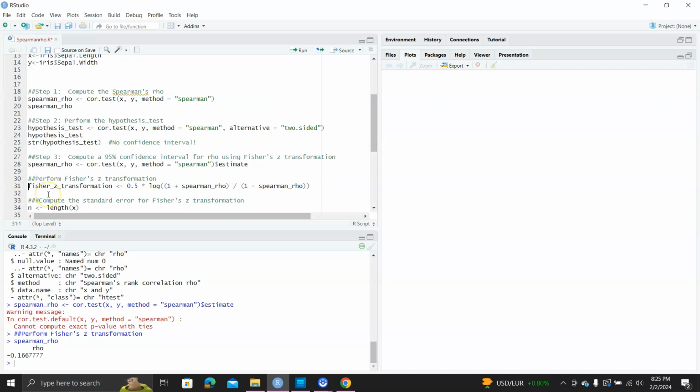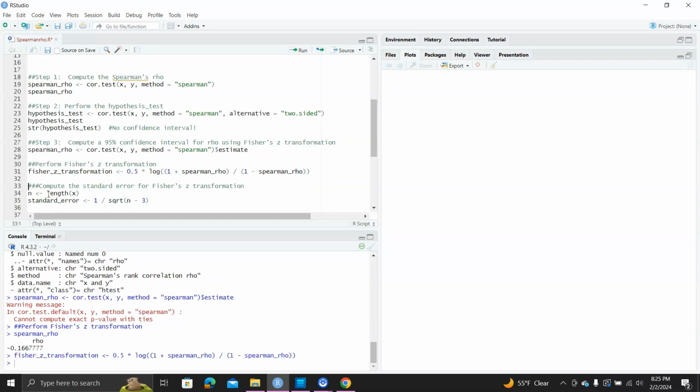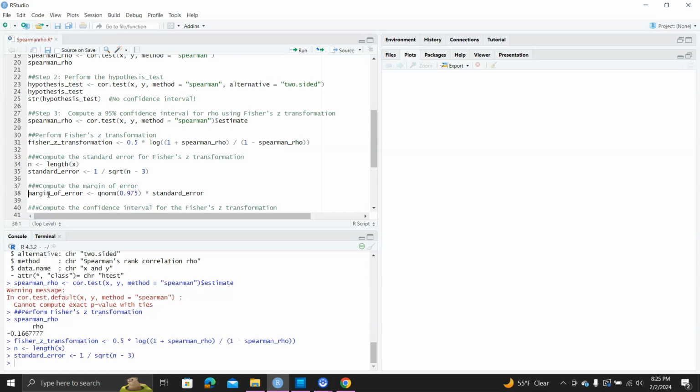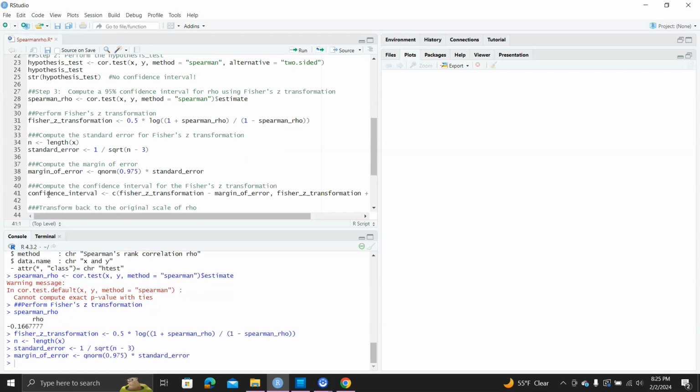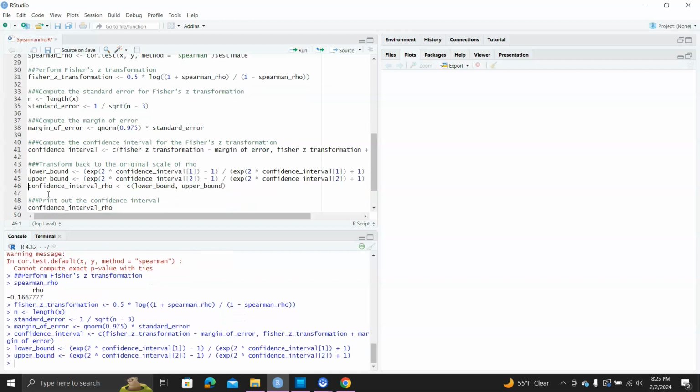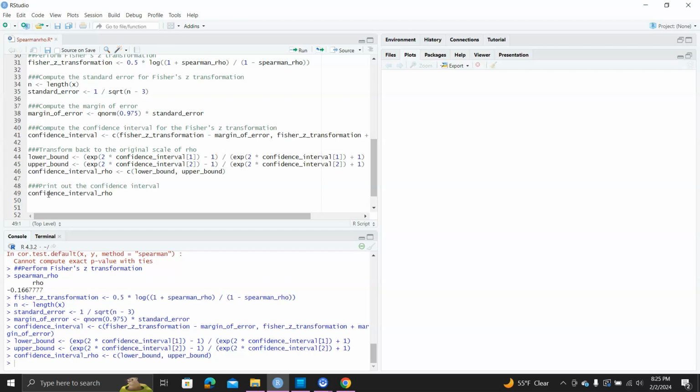And we need to use Fisher's Z transformation. Basically, we transform the original data into a new scale which is closer to the normal distribution. So let's do that. Fisher's Z transformation. And we need to calculate the standard error and then the margin of error. And then we can calculate the confidence interval, lower bound, upper bound. And then we store the lower bound and upper bound into this object, confidence interval rho.